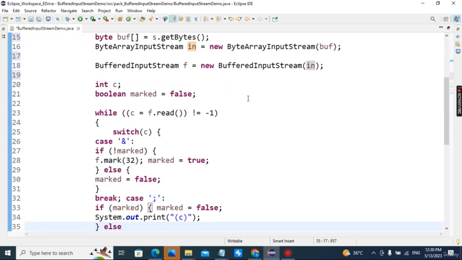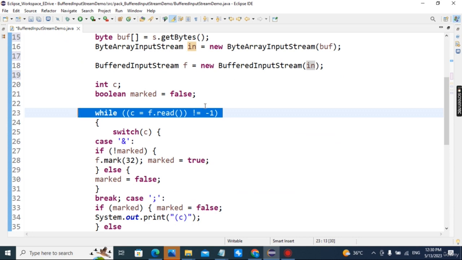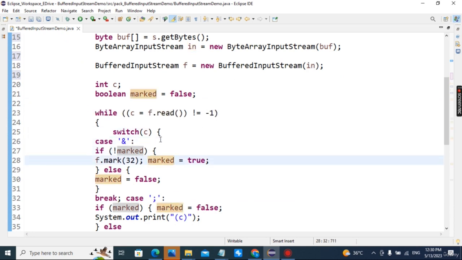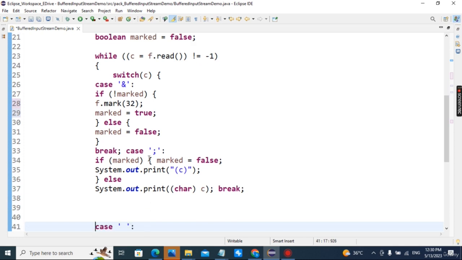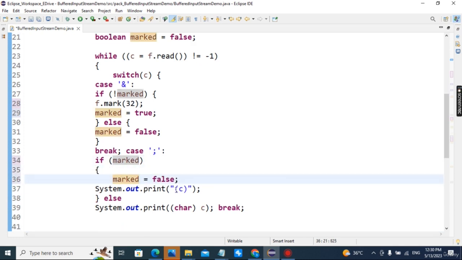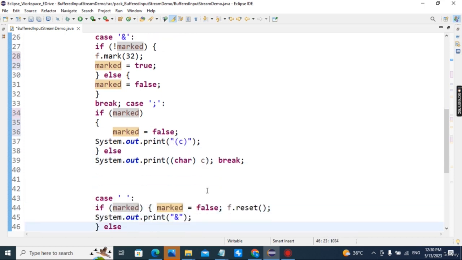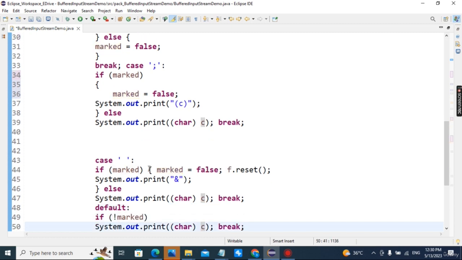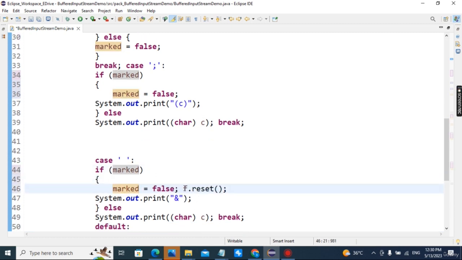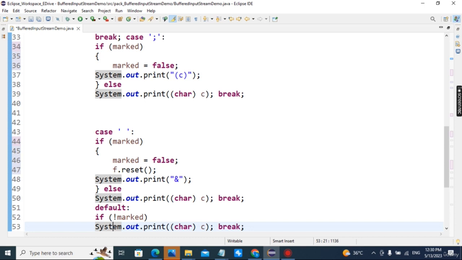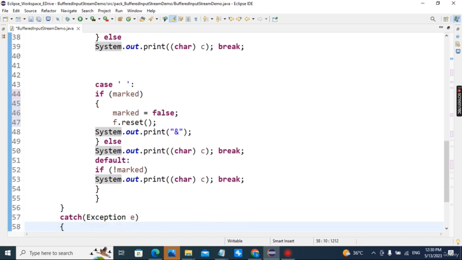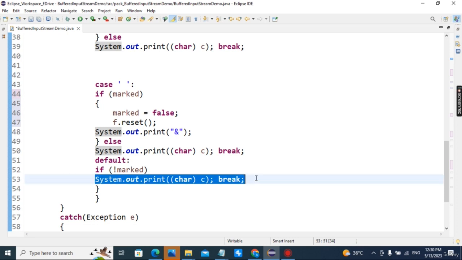Then again, if end of string is not encountered, we will check if not marked, mark is equal to true, else mark is equal to false. Then case colon, semicolon: if marked, then mark is equal to false, and print the copyright symbol here. Otherwise, print the character converting to character. The third case is case space: mark is equal to false, f dot reset, and print ampersand, else print the character as it is. And in the default case, if it is not marked, we print the character as it is.